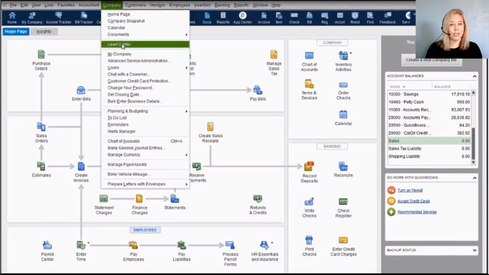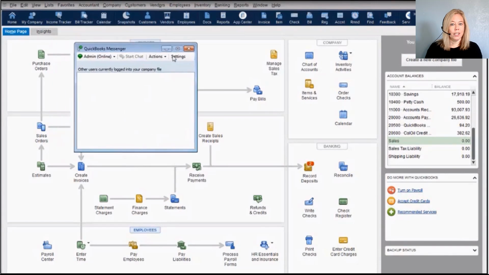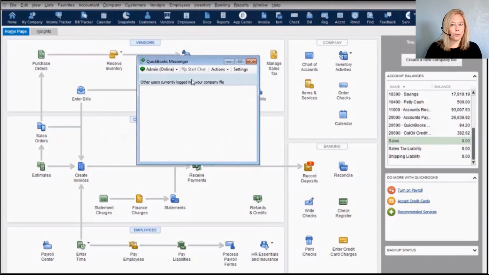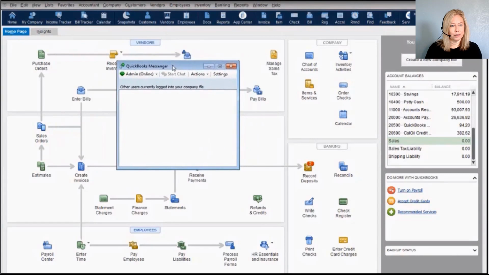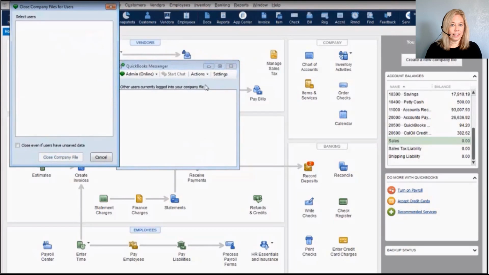We also include a QuickBooks chat feature. This allows you to chat with coworkers that are logged onto the company file. It also allows the administrator to close users out of the company file. This should make it easy for users who have to complete an activity that requires single user access.